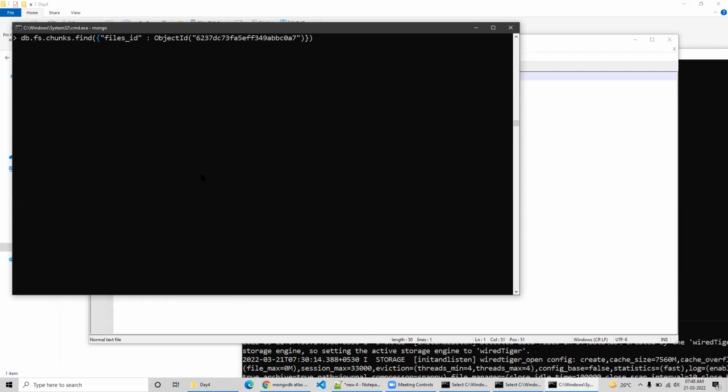Now see here, it will not be underscore id, it will be files underscore id. Have you seen that? We're not using underscore id, we're using files underscore id. Okay, and now at the end you say dot count.